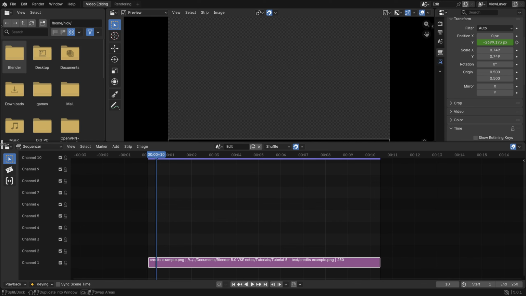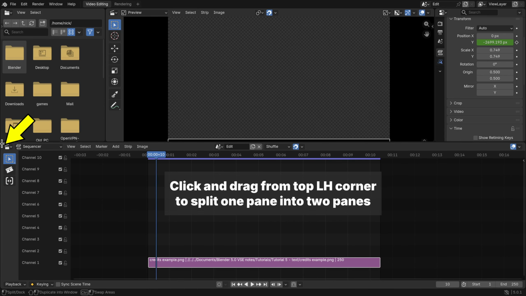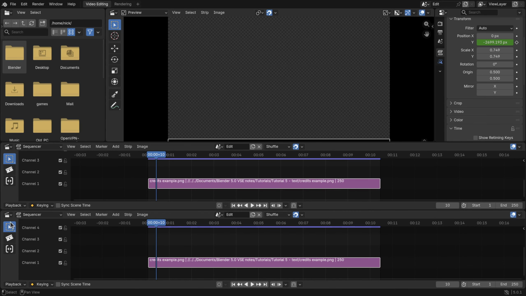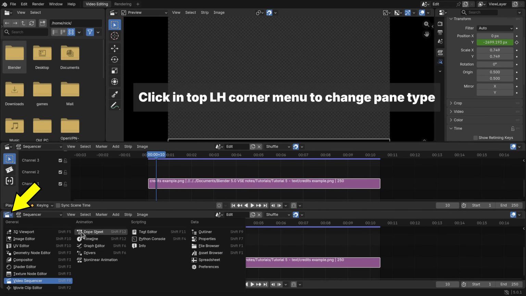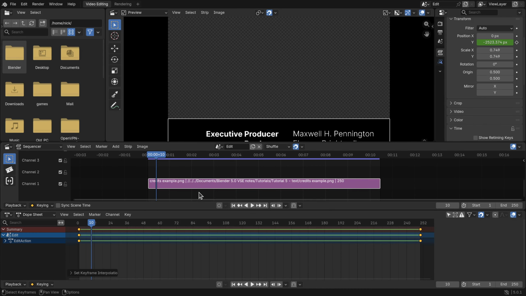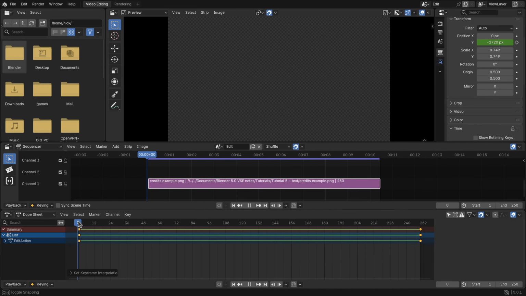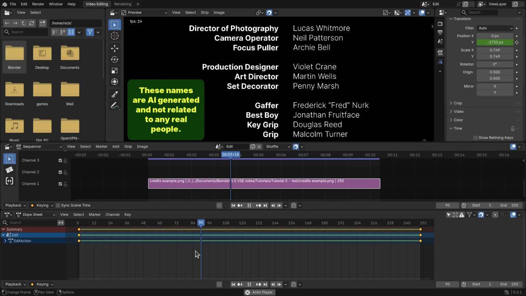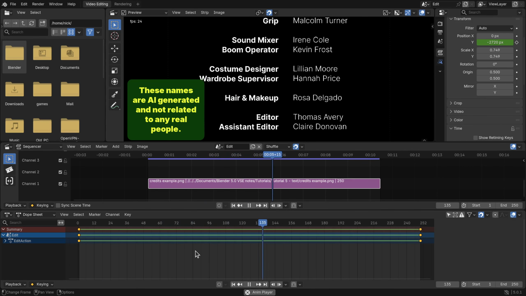so what I might do is drag this down. I'll put the mouse here in the corner where it turns into a crosshairs, drag downwards to make a new Blender pane, and click here to change that to dope sheet. And now change the interpolation mode to linear. That means it'll scroll up in a linear fashion. It won't sort of speed up and slow down.